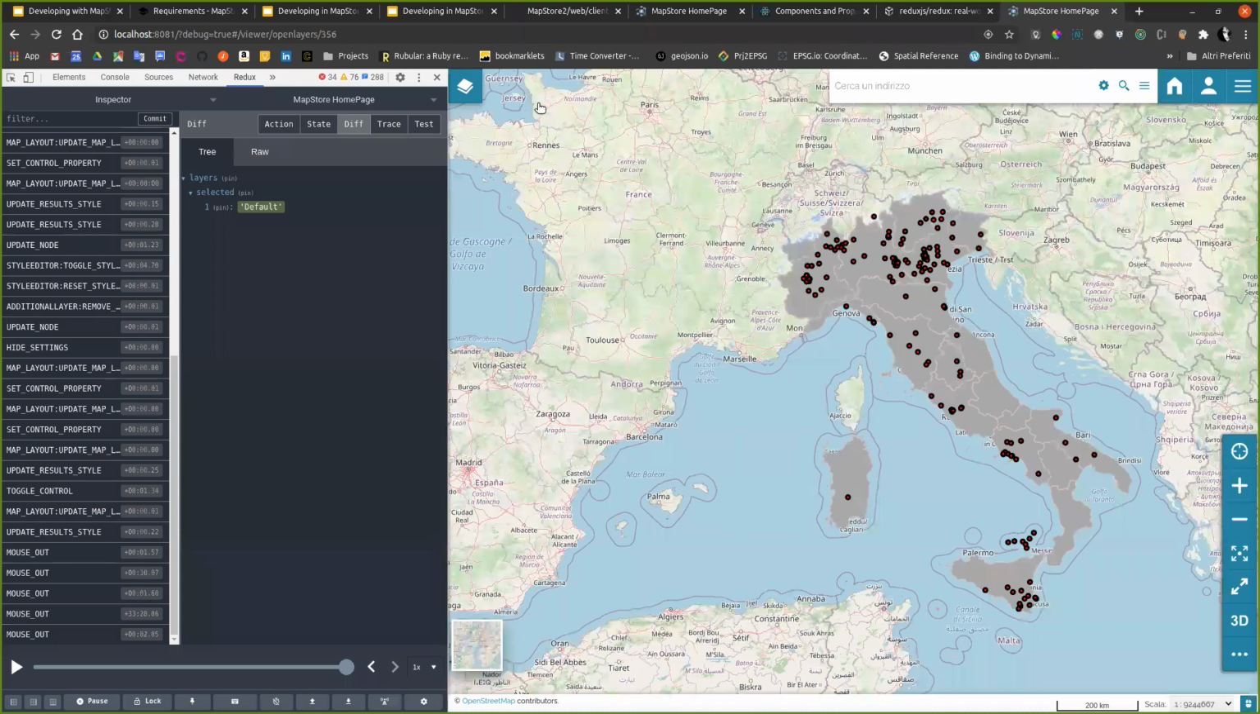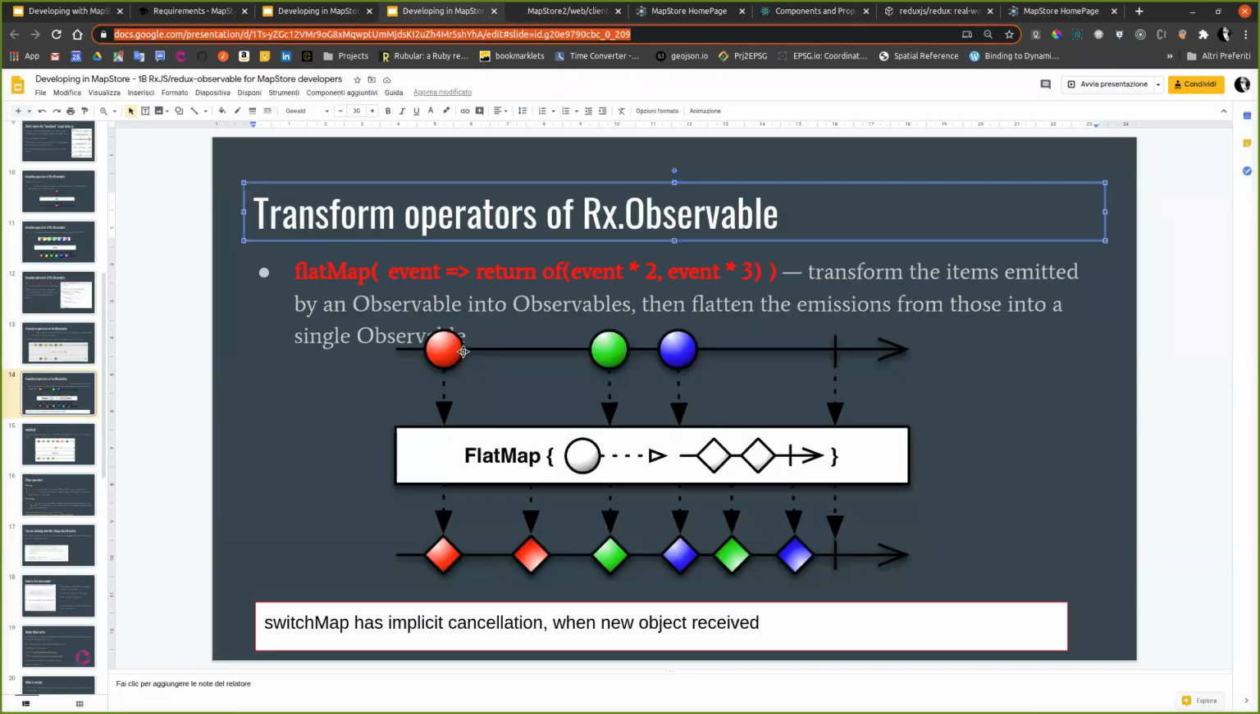Let me think. For instance, flat map is useful in the shoot 'em up event example that I mentioned a couple of minutes ago. For instance, if I want, on the user click, to shoot.